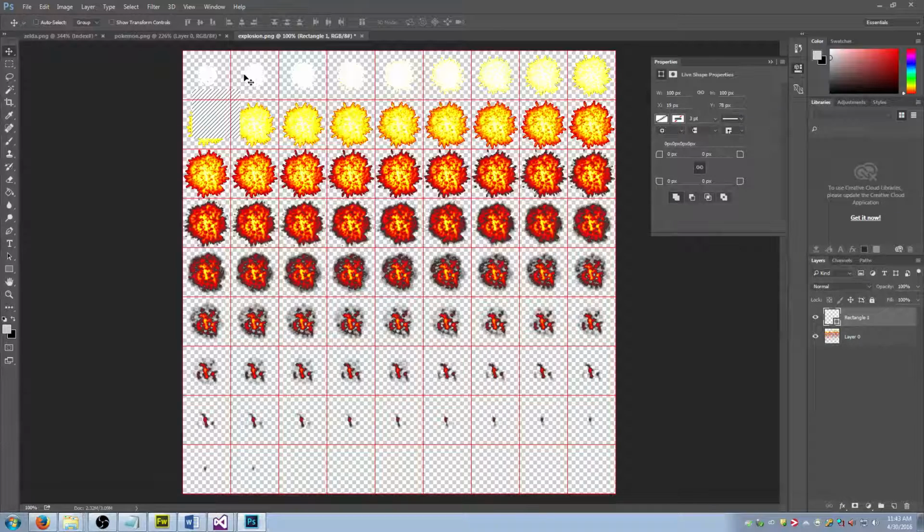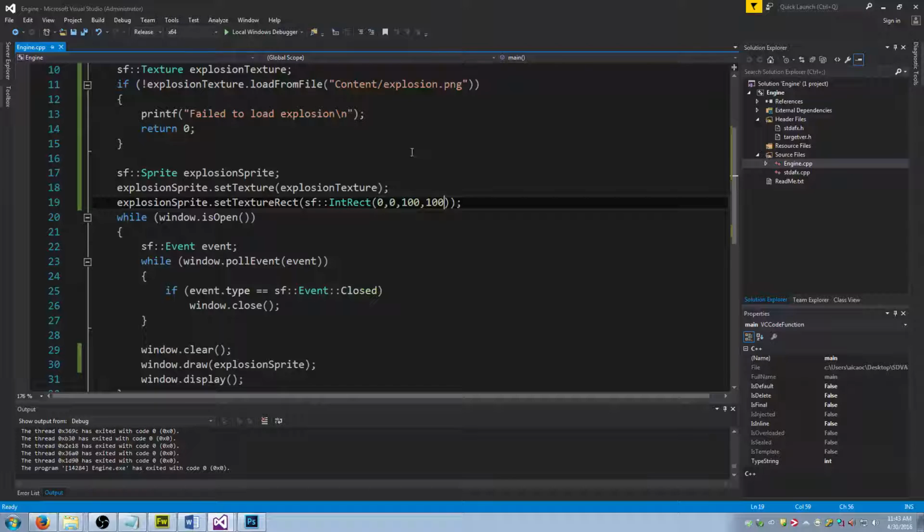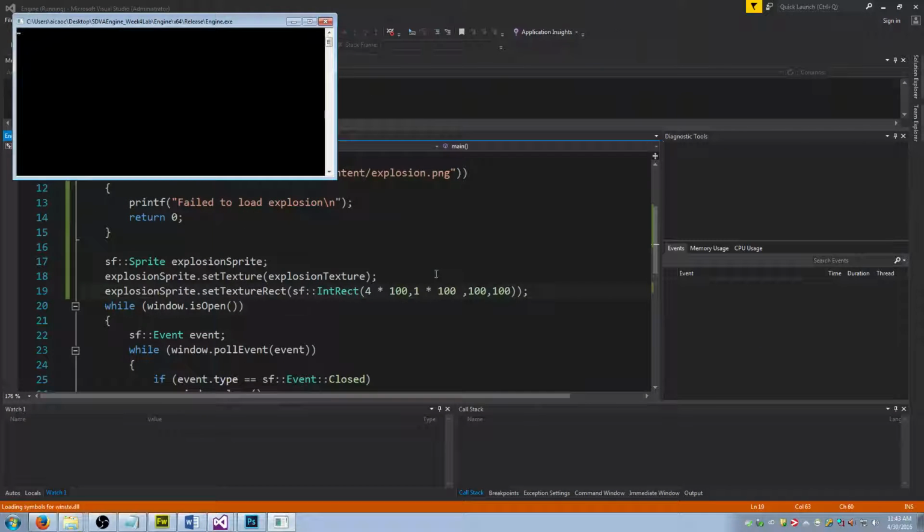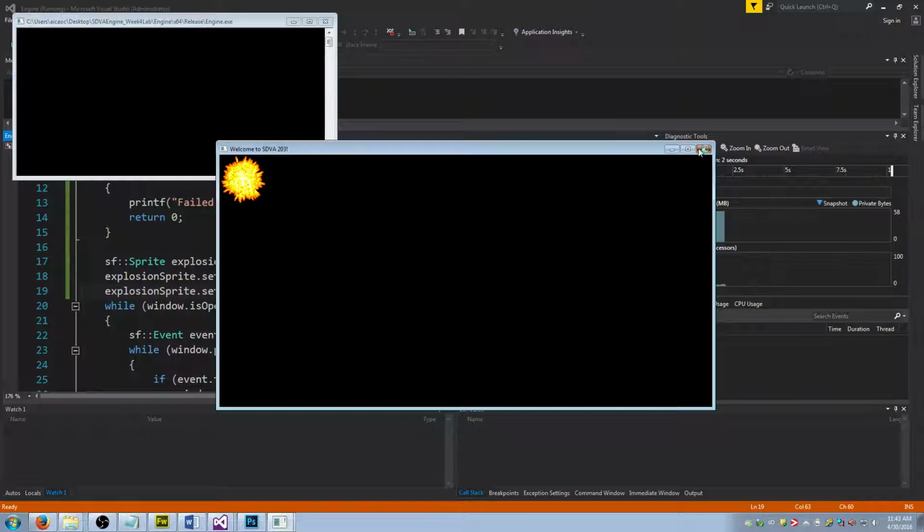So he's 1, 2, 3, 4 columns over and 1 row down. How do I get 4 columns over and 1 row down? Well, 4 columns over is used for X. I know each one is 100 pixels wide, so I can do that. 1 row down is that. It's just 1 row down times 100 pixels, which will get me that specific sprite out of it. So now I have that specific sprite.